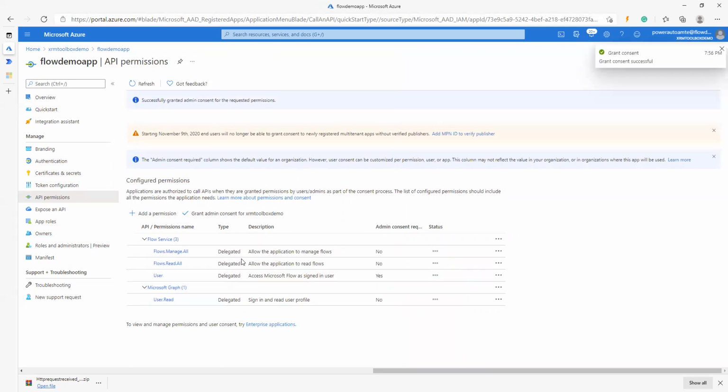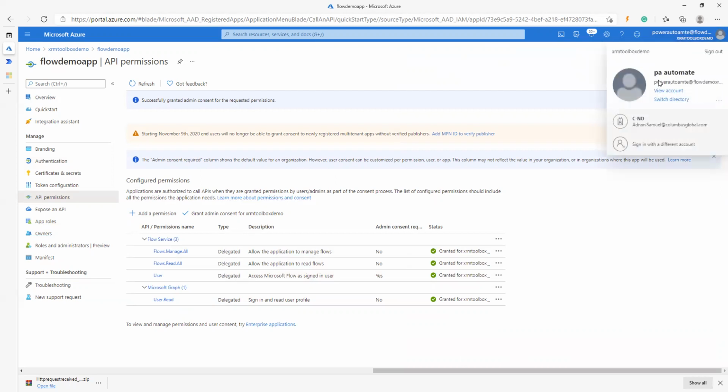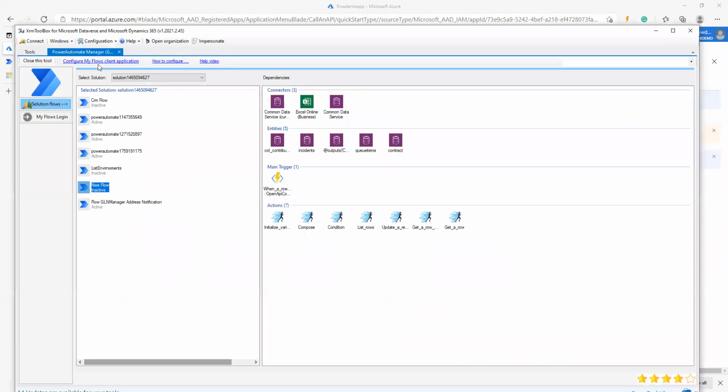One thing: I am an admin here, that's why I granted the permission, but you might not be an admin. So you need an admin to grant permission. That is very important before you log in. Here, I'm logging in with that user. It's better if you are an admin to log in with that user, or otherwise you need a consent here in any case. Okay, let's go back to our application.